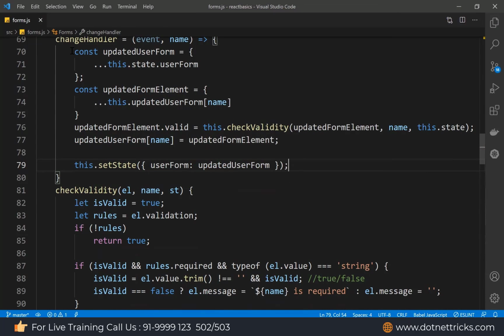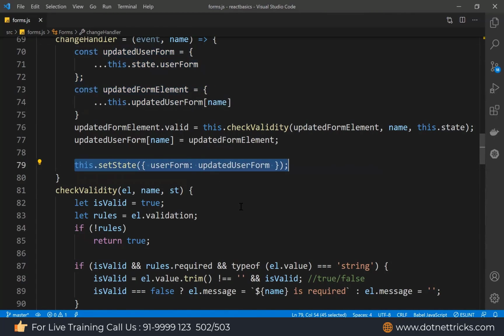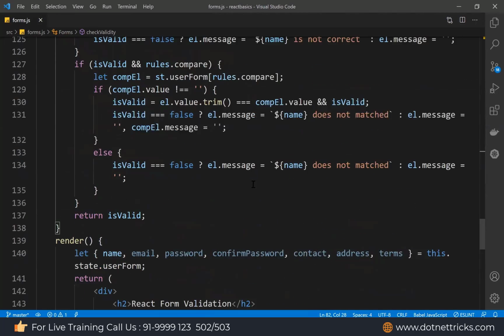So the variables we just kept here, those variables we just updated at the state level. So state we are not manipulating directly. We are just doing the manipulation through these two variables, and finally update the state, whether it is valid or invalid. So now we can show the text messages over here.